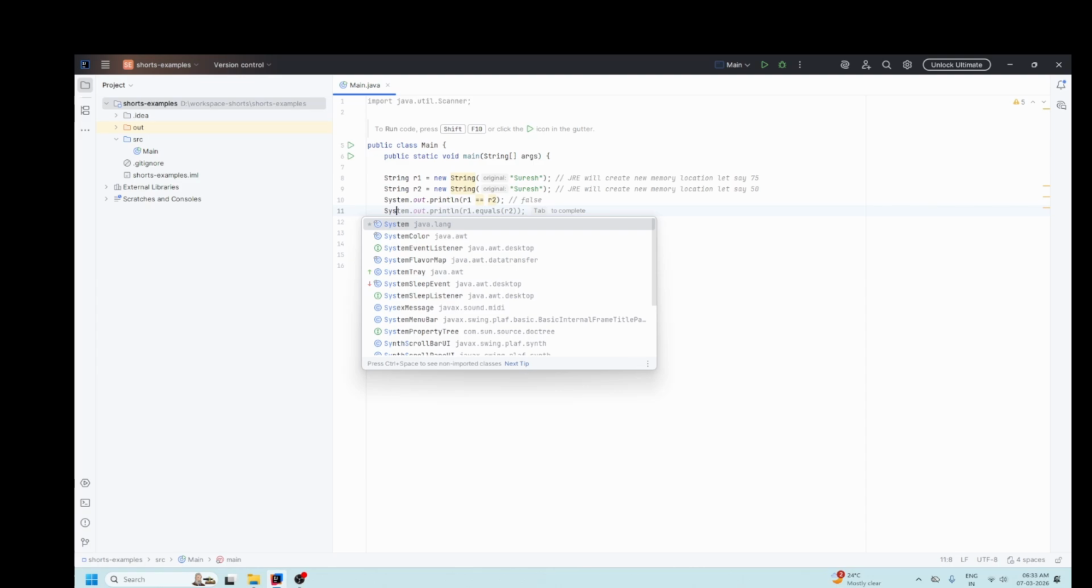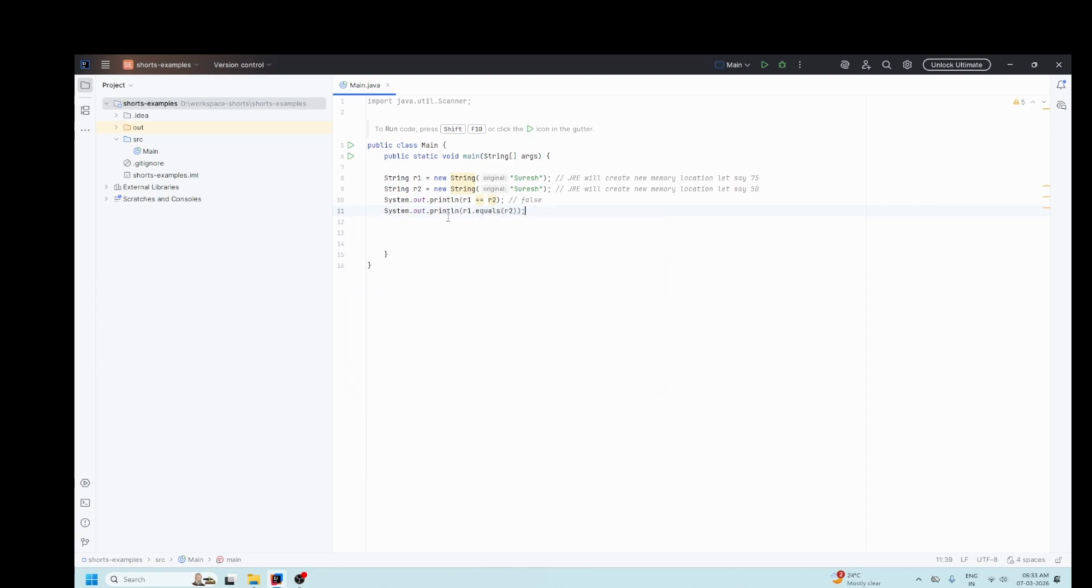Now we'll see this one: System.out.println(r1.equals(r2)). This equals function always checks the content of the variable. What is the content in r1? Suresh. What is the content in r2? Suresh. Both are the same value, that is the reason this equals function returns true. The equals function always compares the content of the variables. Since r1 and r2 have the same value, it returns true.